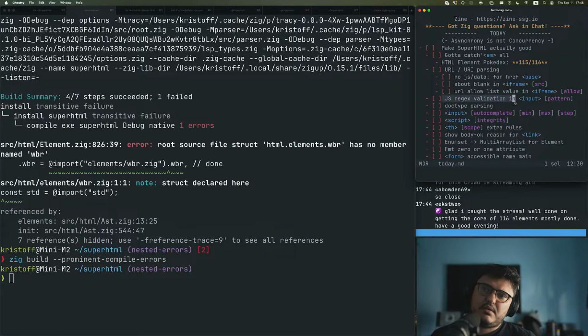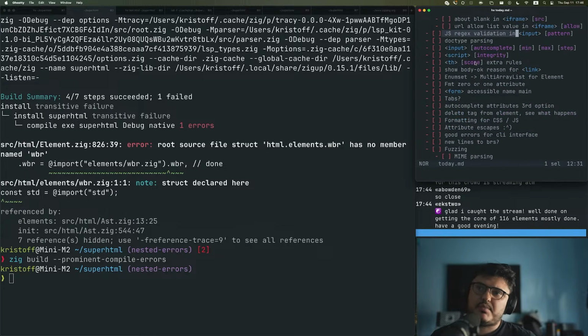JSX regex validation, that's going to turn into a to-do because it's not broken, as in we don't have the error right now, but I believe we accept any value, so it's just a missing validation. So turn that into an issue.